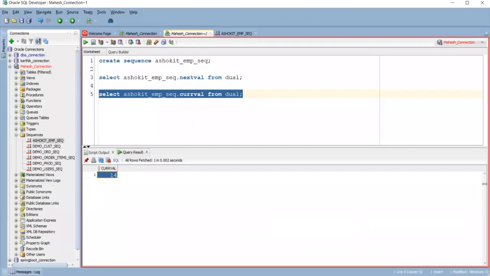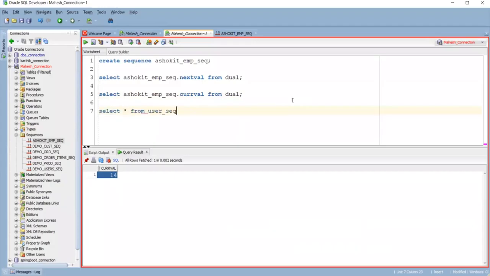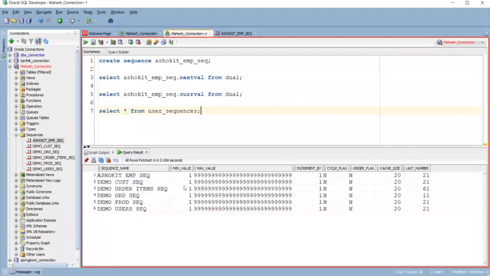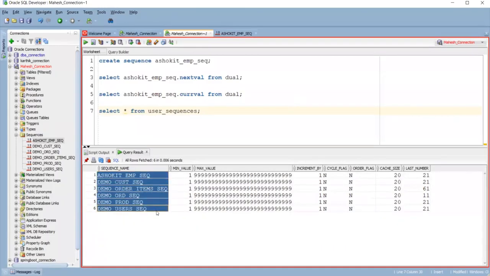Understand, sir? If you want to get the sequences which you have created in your account, then you can go with select star from user_sequences, sir. These are the sequences which you have created in your database, sir. Understand, sir?